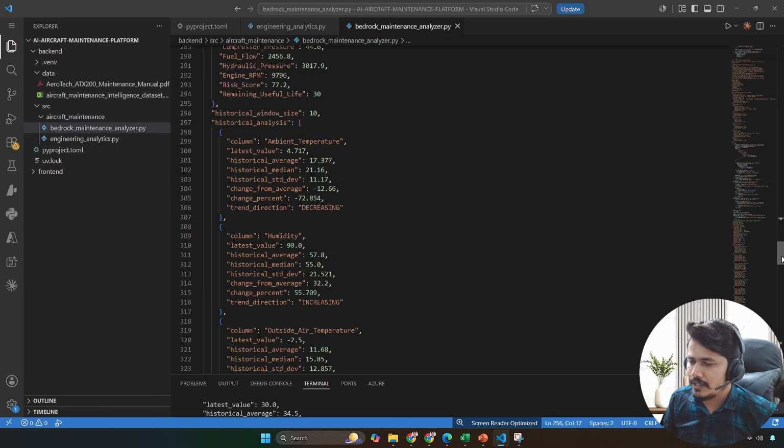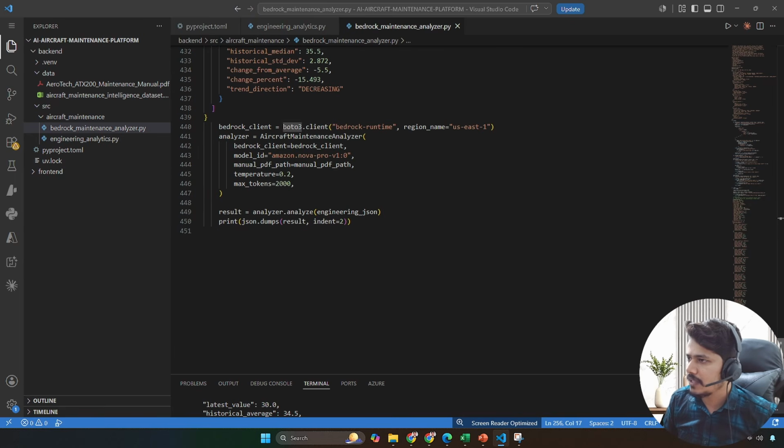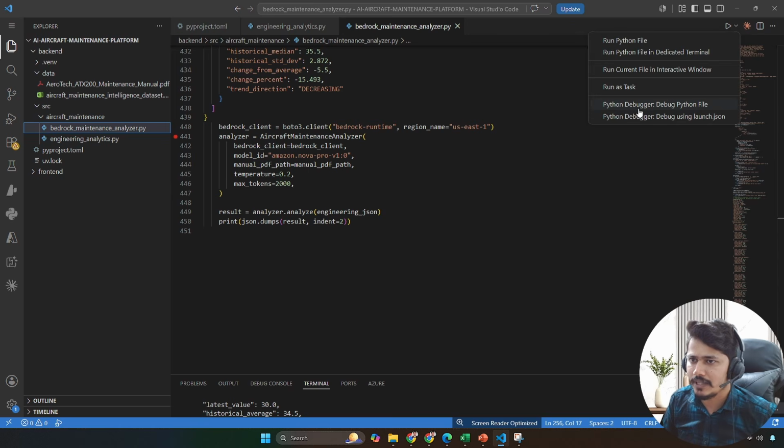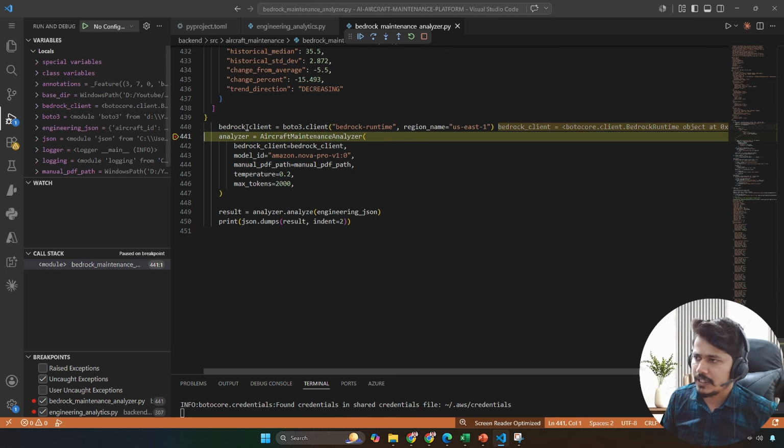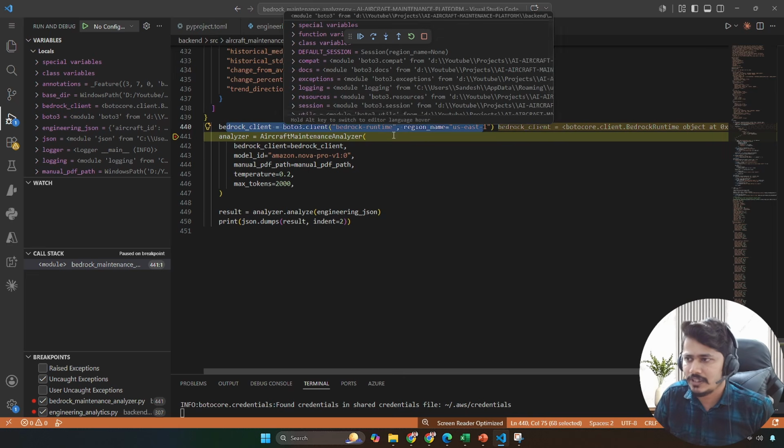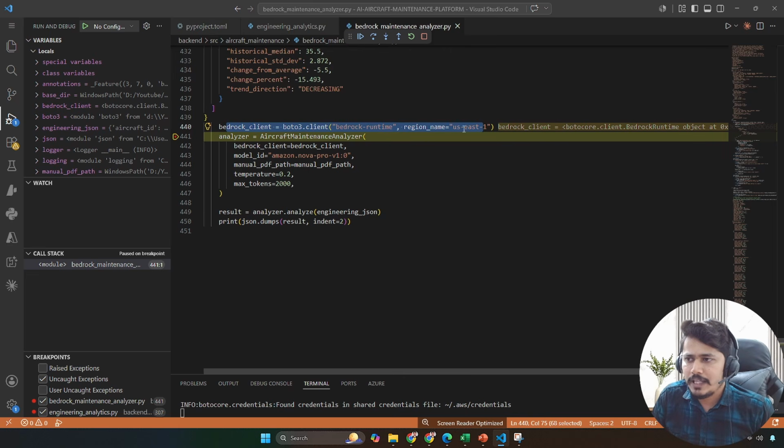So if I'm going down, let me add the breakpoint here and let's go ahead and debug this particular file as well. Okay, so first we have defined the Bedrock client. Now this client we need to create first. So if you see Bedrock runtime and region name East US that we have defined. First of all, we need to deploy this particular model, or create the service in order to access this model, Amazon Nova Pro P1.